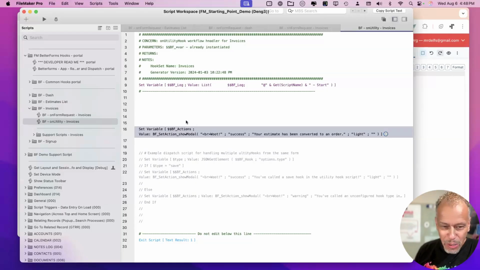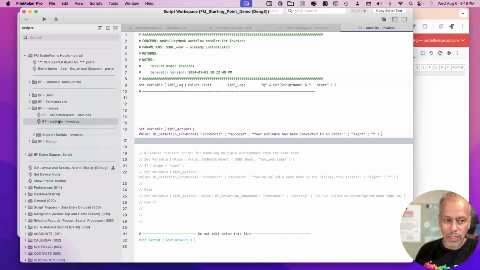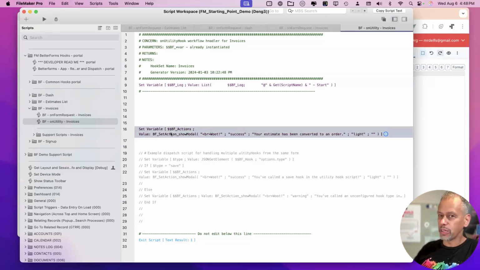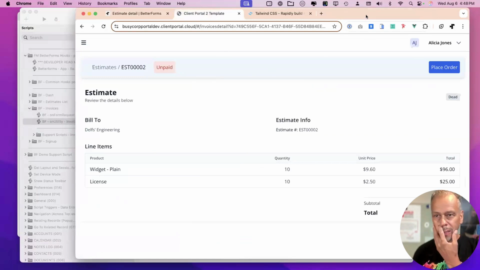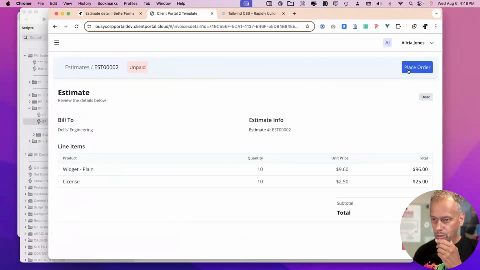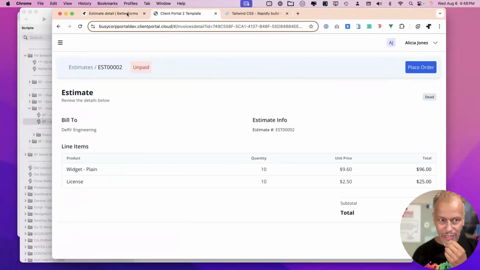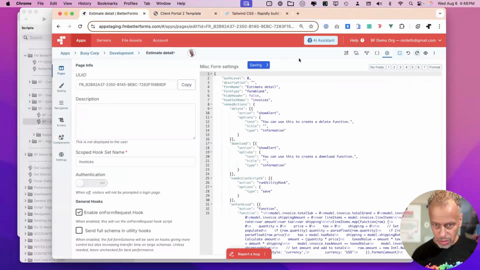So this is going to run this script, and right now it's very minimal. It's just showing that alert. So let's just make sure that that's working. You save this, and let's jump back over to here and place order. And then let me make sure.